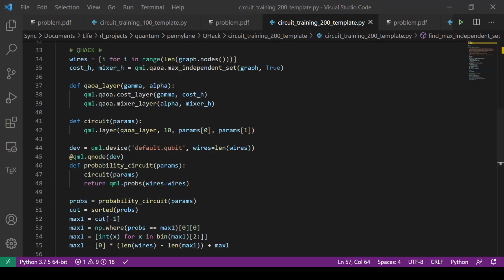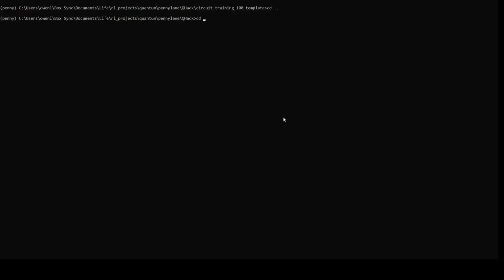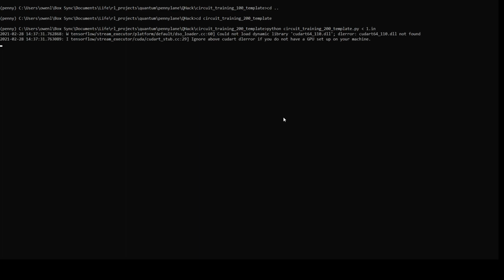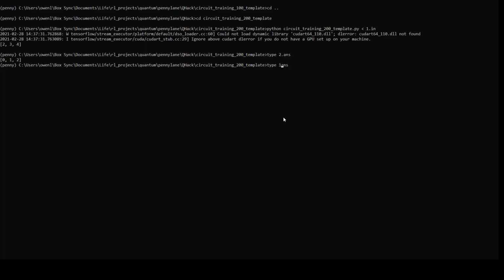So we can run some examples and we can see that, I don't want circuit training 200. We can run that. And so it'll find the maximum independent set of a graph. The graph is provided. We don't deal with that, so we can compare it to the answers. I keep doing that. We can see 2, 3, 4 is correct. I can do the same thing actually. And the answer for 2 is 0, 1, 2.